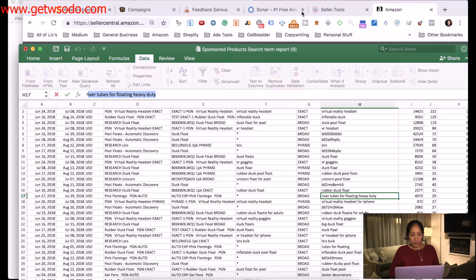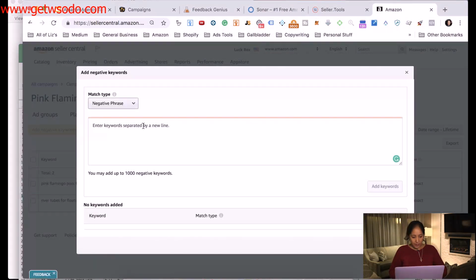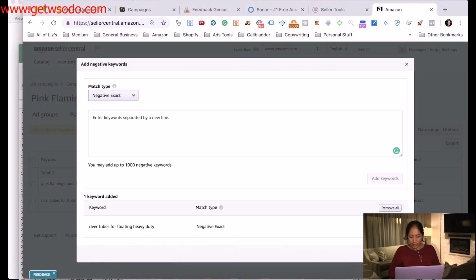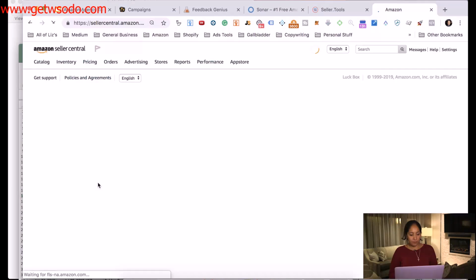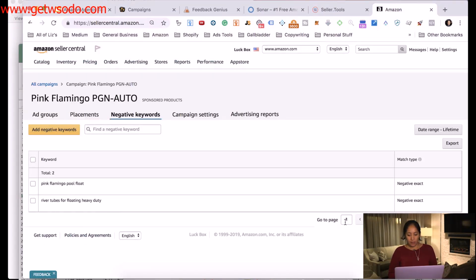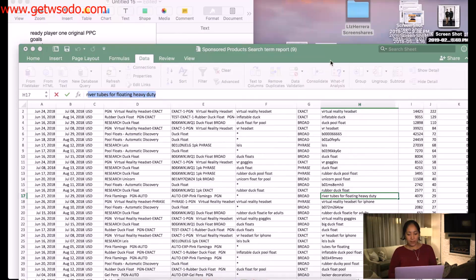copy it, and then come back over here and paste it. And I'm going to add it as a negative exact, and I'm going to add keywords and hit save. So now it's added that to the actual list, and if I refresh, it should be in there. It actually will probably show up in a minute or two because I just added it. And so that's pretty much it for how we go about negative exacting words and finding them in this spreadsheet.